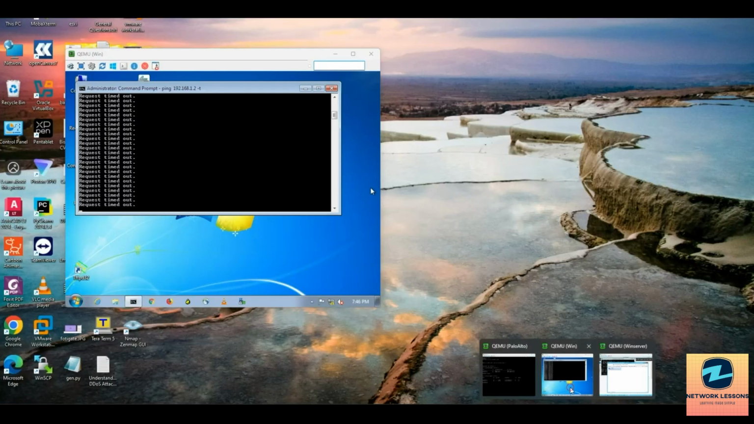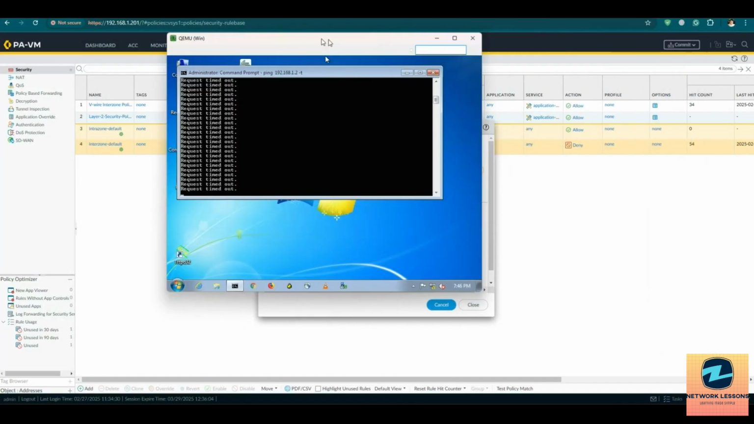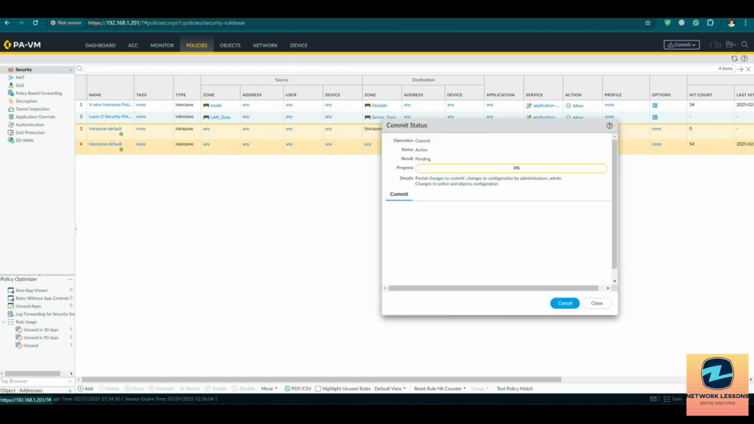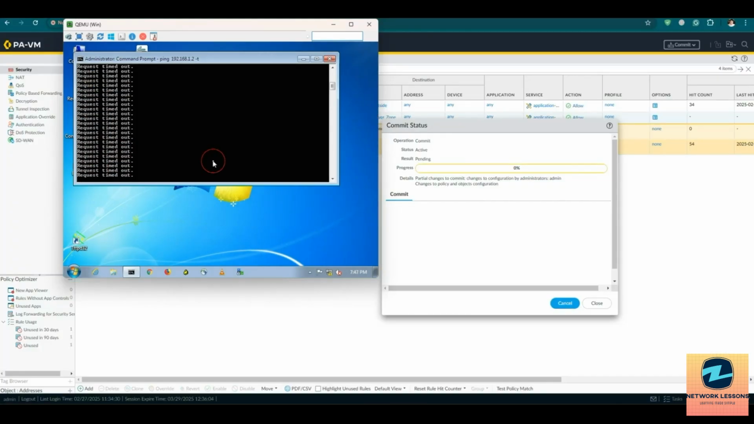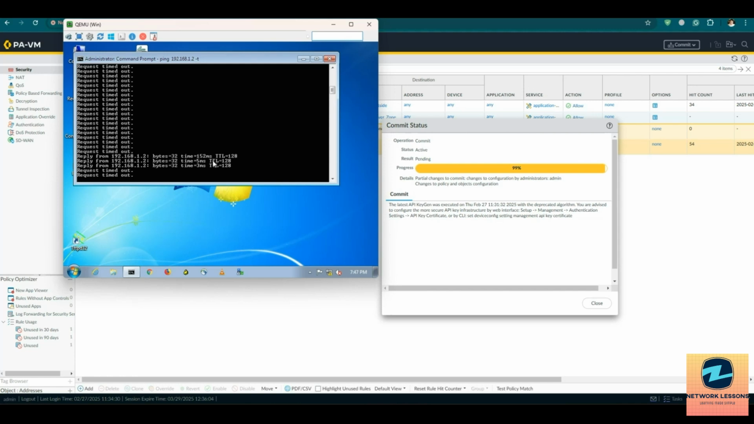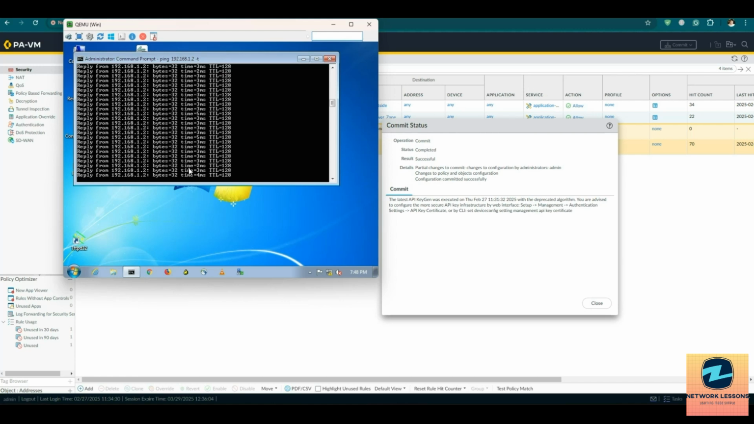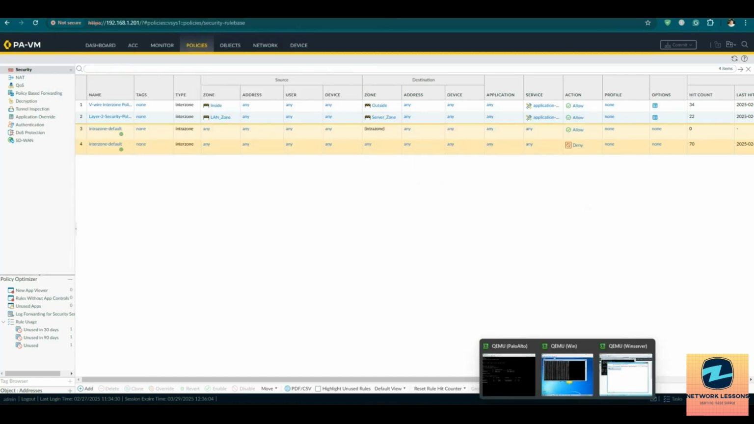Great. Now I'll go back to my system here, and let's see the traffic enabled once the rule is committed on the PA. So all right, you can see that now the traffic is being allowed because the PA rule was configured and it's been committed already, so that is why the traffic is now allowed.